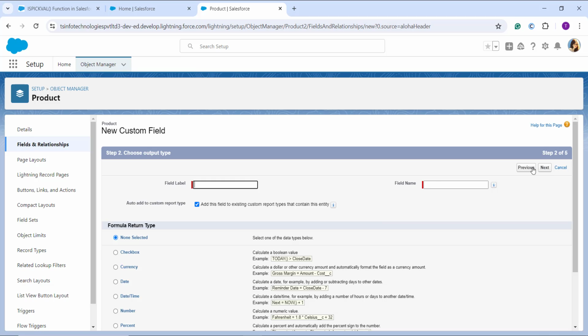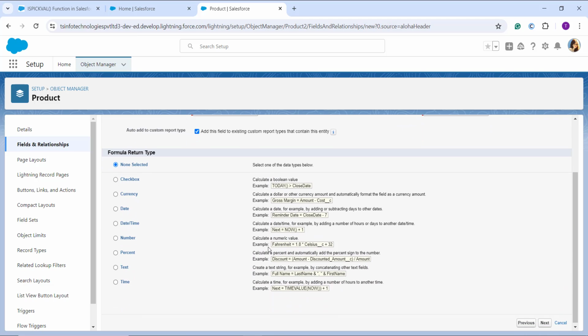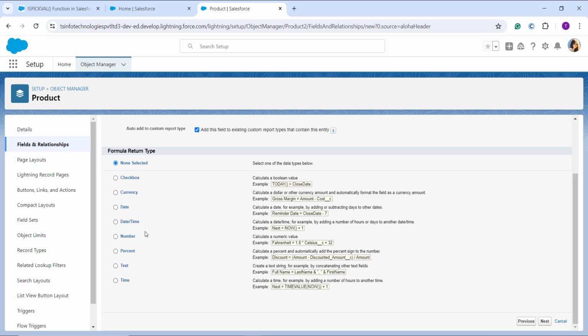Once I click on Next, it asks me to choose the field label. So I choose the field label as Product Stock, and here you can see that the field name gets automatically populated once I click anywhere on the screen. The next thing, you need to scroll down and choose the formula return type. I choose Text and click on the Next button to proceed to the next step.